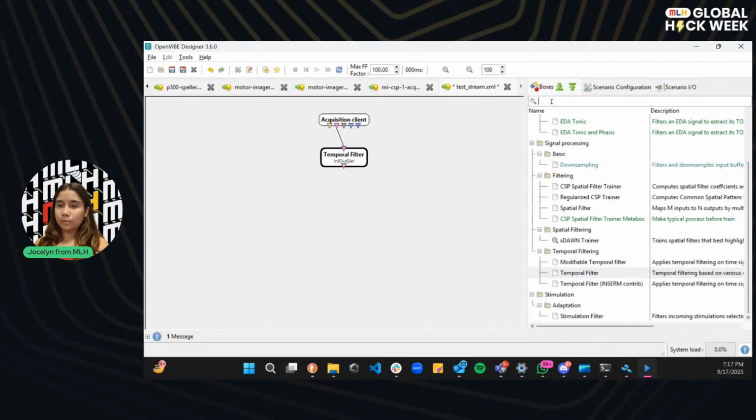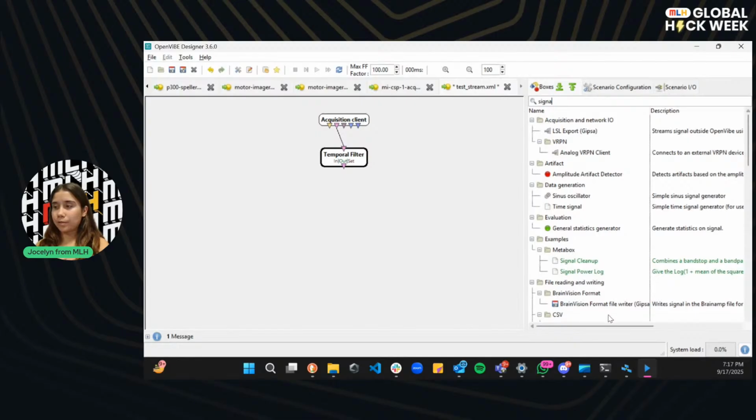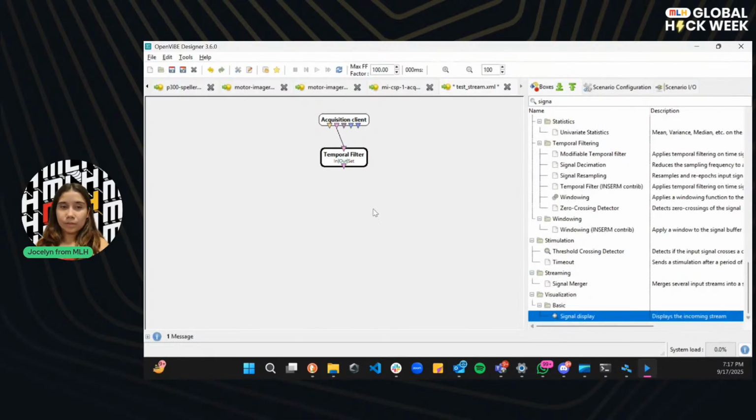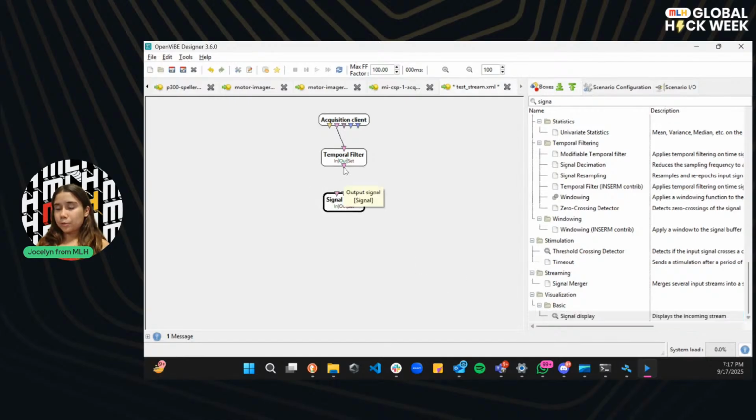So I'm going to select my signal visualizer. Signal display. There we go. Oh, I'm not being able to. There it is. Great. So I'm just going to grab this one, plug it in here. Oh, this is taking a while. Oh. Okay, this is harder to plug in than it looks like. There we go. That took a while.